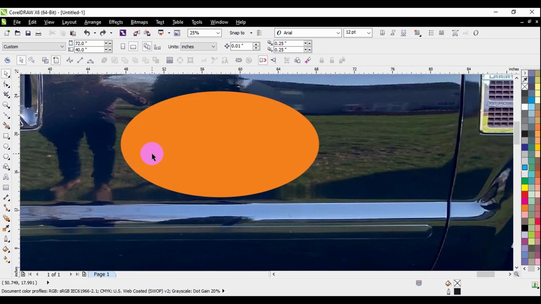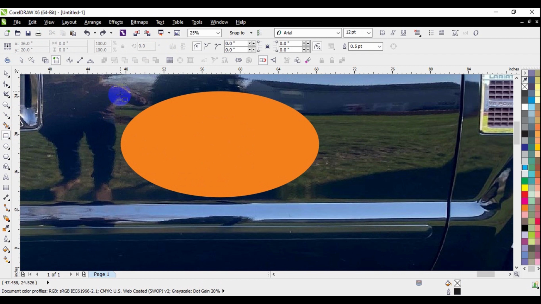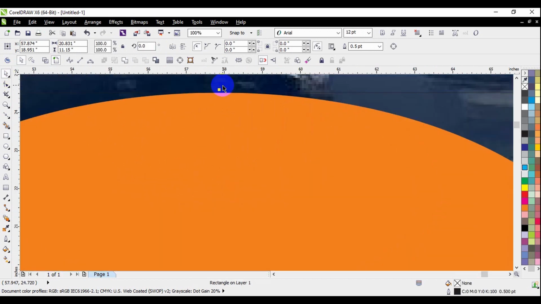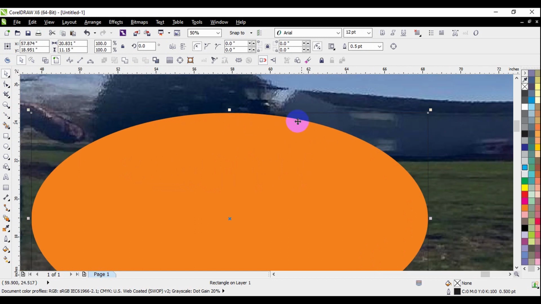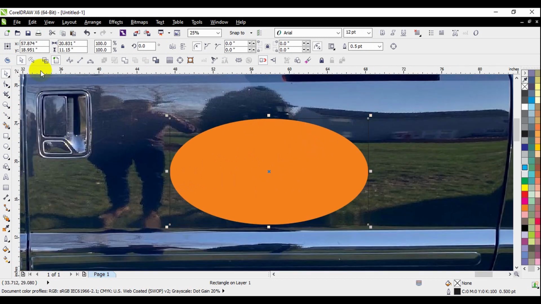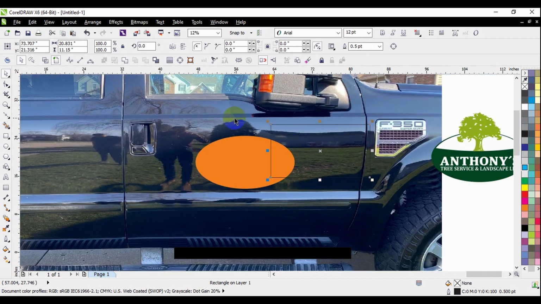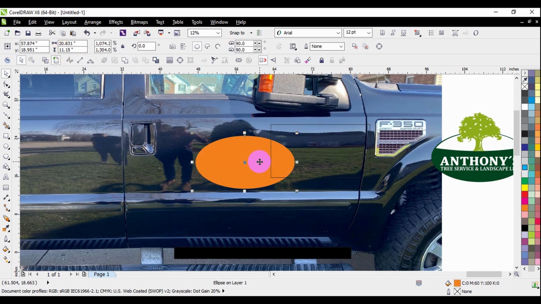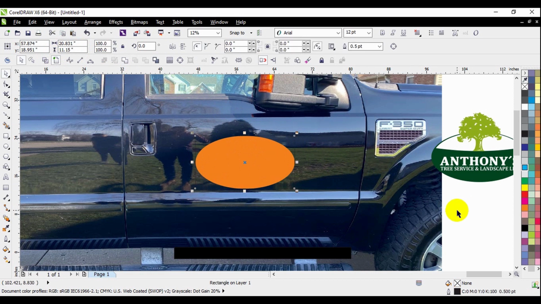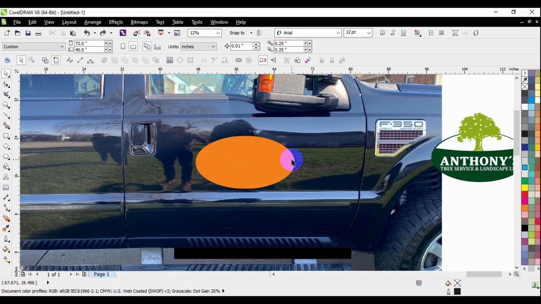Just to the first color, the first layer of vinyl, I'm going to add a rectangle which measures exactly the same height as our orange oval here, and let's make sure that they do measure the same height and width. It's 20.8 by 11.15, and when I click on that oval shape, they are the same number. So that means they are exactly the same measurement.